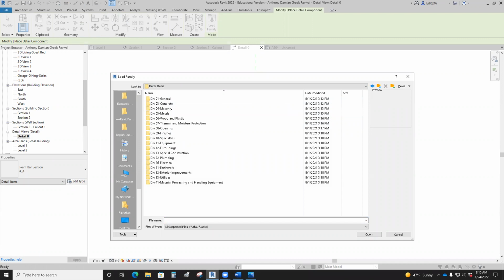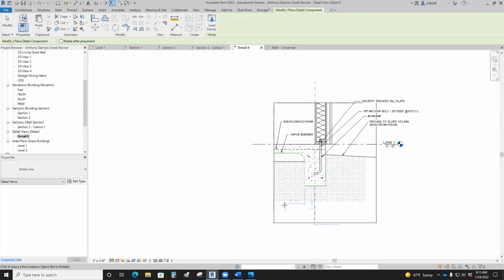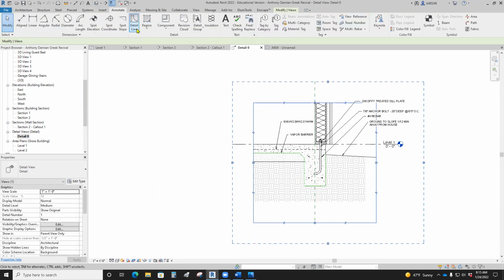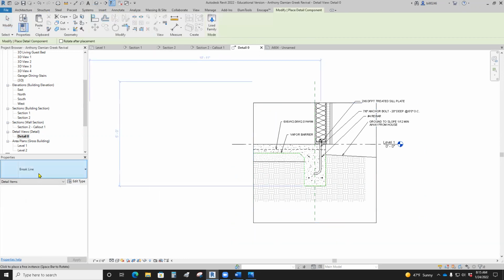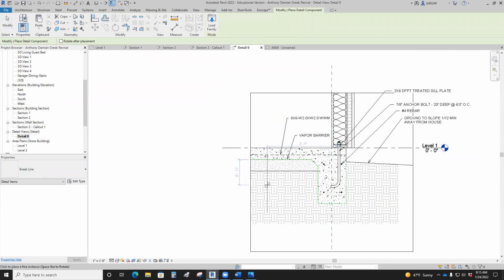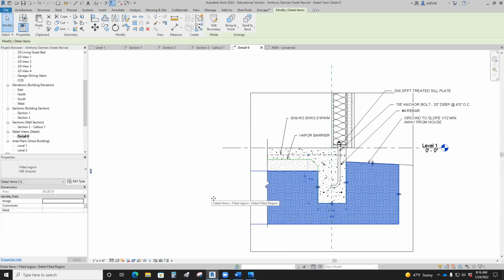Got one more for you. General. Break line. Check this out. This is kind of cool. Remember masking regions where we kind of hid stuff? What this thing basically is just that. I'm going to move this out just a little bit like that. We want to break that. So check this out. Annotate, component, detail component. So that's a break line. I'm going to spacebar it. What it does is it basically creates a masking region, but it gives us that little break line.